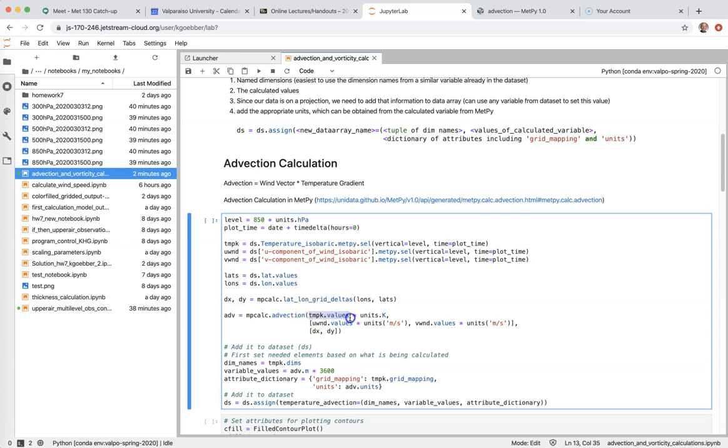First, we're going to feed in our temperature values and attach our units in K, since we know that that's the units of our temperature. Then we are going to feed it a list of our wind components with units, and then finally our dx and dy grid deltas, which already have units attached to them since it came out of a MetPy calculation.